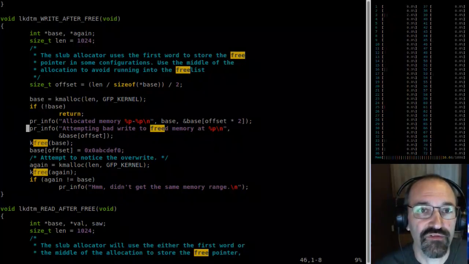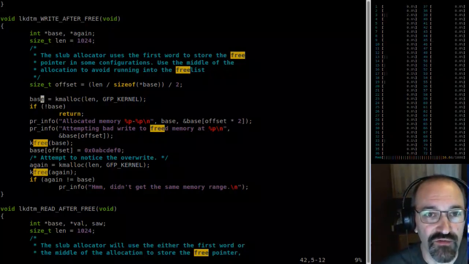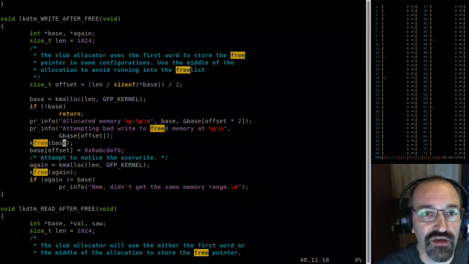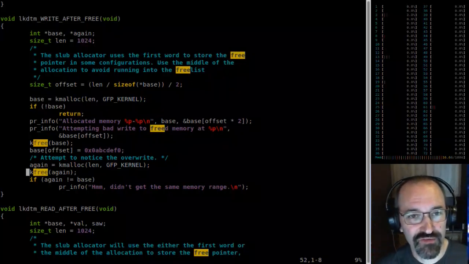So this is the super straightforward test where we kmalloc something of this length, and then we free it. Then we write stuff into it, and then kmalloc again and see, hey, did we get the same address back?